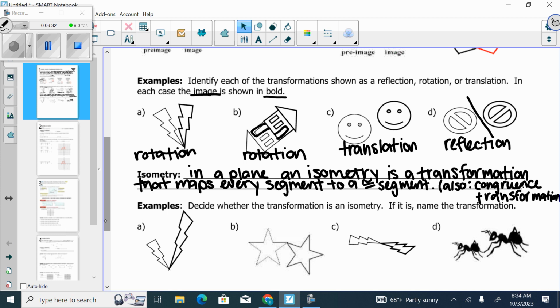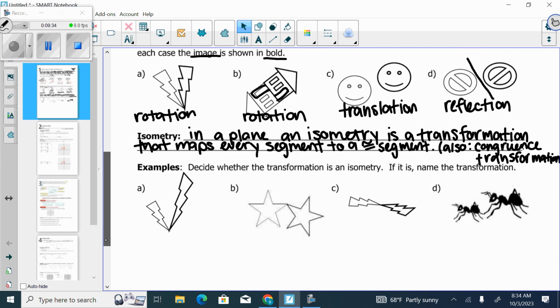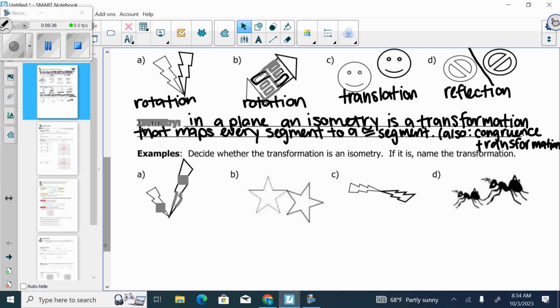Okay, so then it gives us 4 more examples. And it says to decide if the transformation shows isometry. Well, isometry would mean that it stays the same what? Same shape and same size, right? That's what congruent means, right? So you're going to look at each one of these pictures and determine if it stays the same shape and same size. If it does, then it shows isometry.